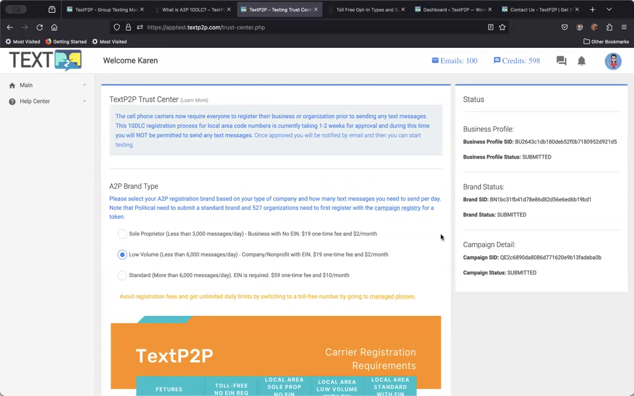And again, this is a requirement across all platforms. It's required by the US cell phone carriers. AT&T, Verizon, Sprint, all of those guys have gotten together and said, this is the new mandate. There's no way around it.